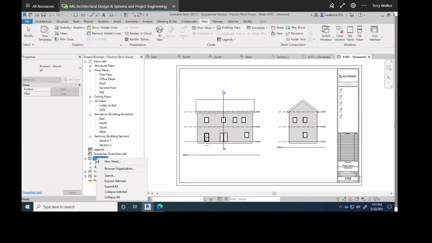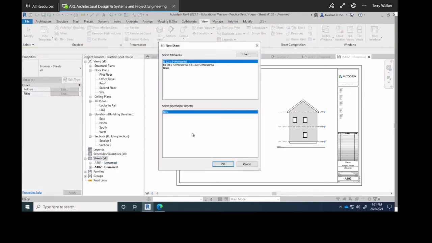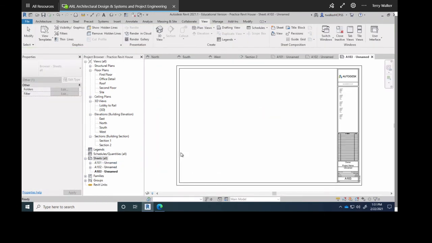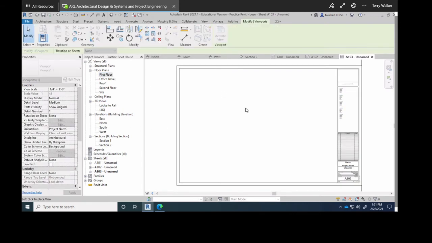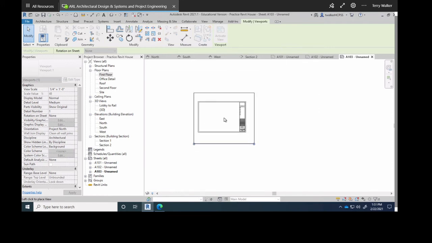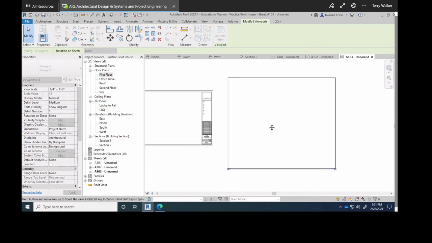Okay, I'm going to add a new sheet here. Same template. And then this one here, I'm going to add in just the first floor plan. And you see here it's monstrous. Before I click on it, anybody want to take a stab at why it's so big?